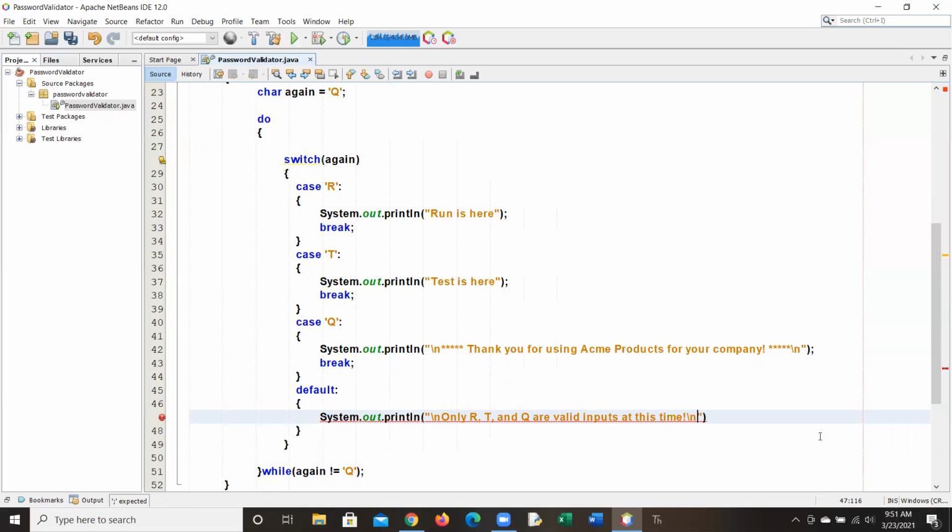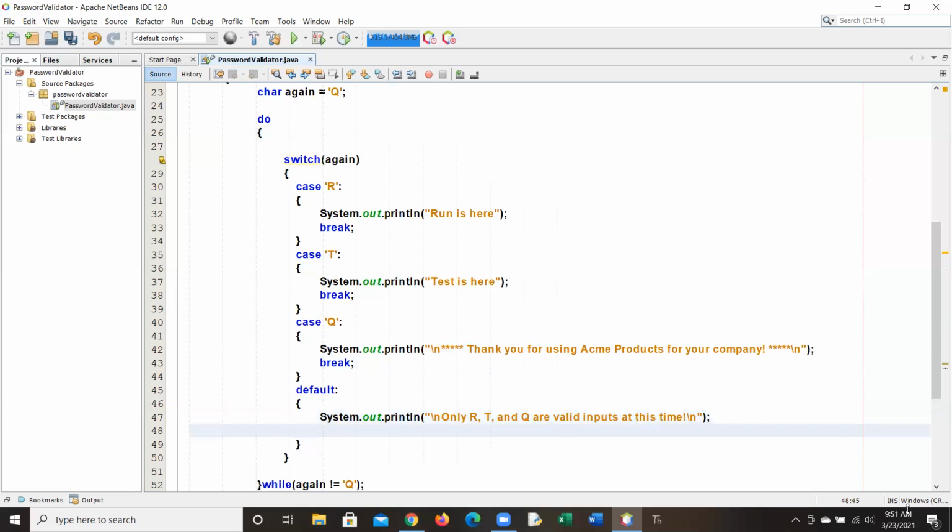We'll see how that looks once we run it. I don't really need a break here, but I'll put one in anyway, just because I get used to putting them in. Okay, so that's what happens.